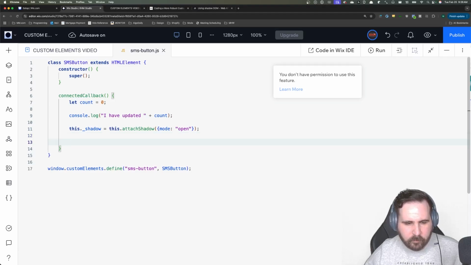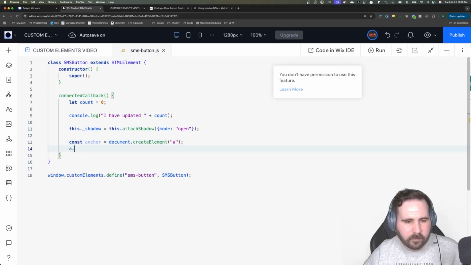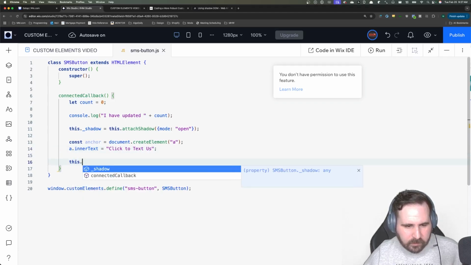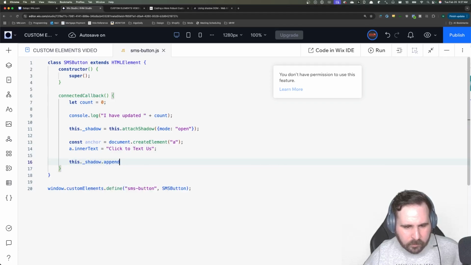So from there, what we're going to do is create an anchor link. So we'll do document.createElement, 'a' tag. A is for anchor, and we'll say a.innerText is 'click to text us', and then we'll do this.shadow.appendChild(a).